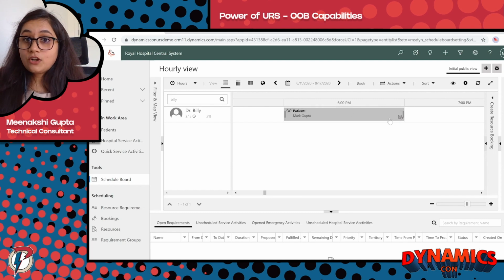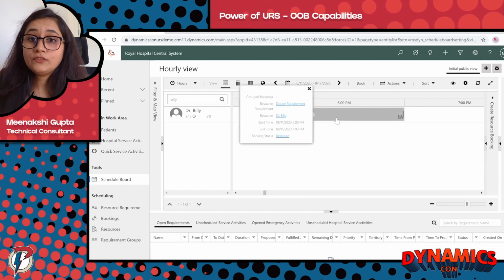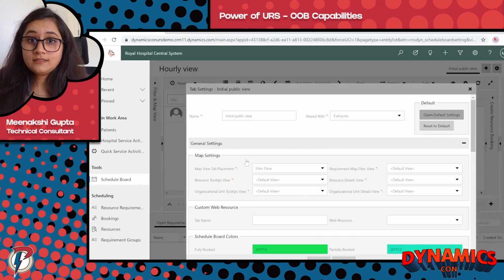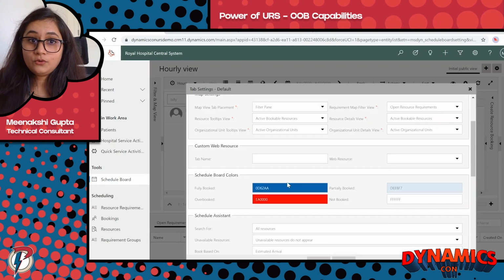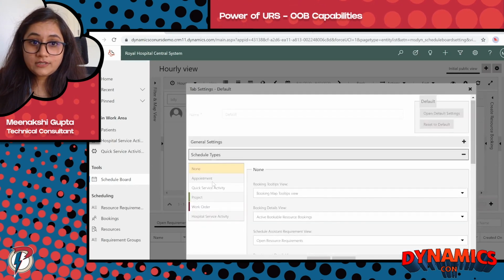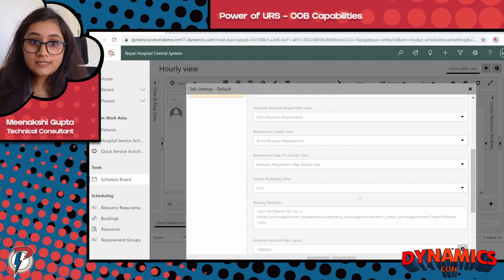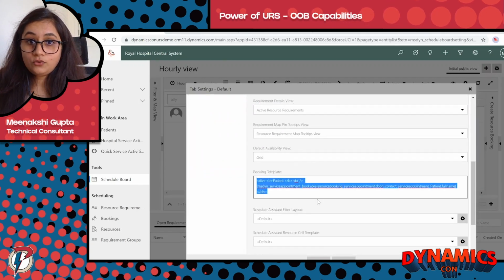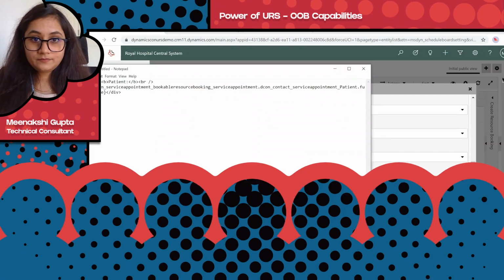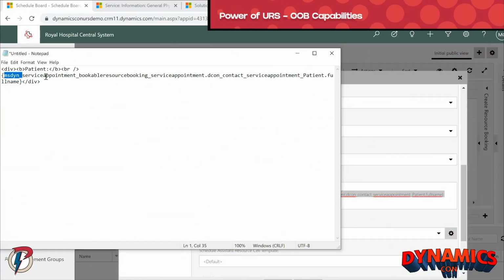And this box is called a booking box, and this box is also customizable. It is customizable if you go to the settings, open the default settings, come down, and see the schedule types, where you can select your entity for which we want to have this view. So this is the data which comes from here. So if I show you how this works, I have just the relationships and I'm showing this data.